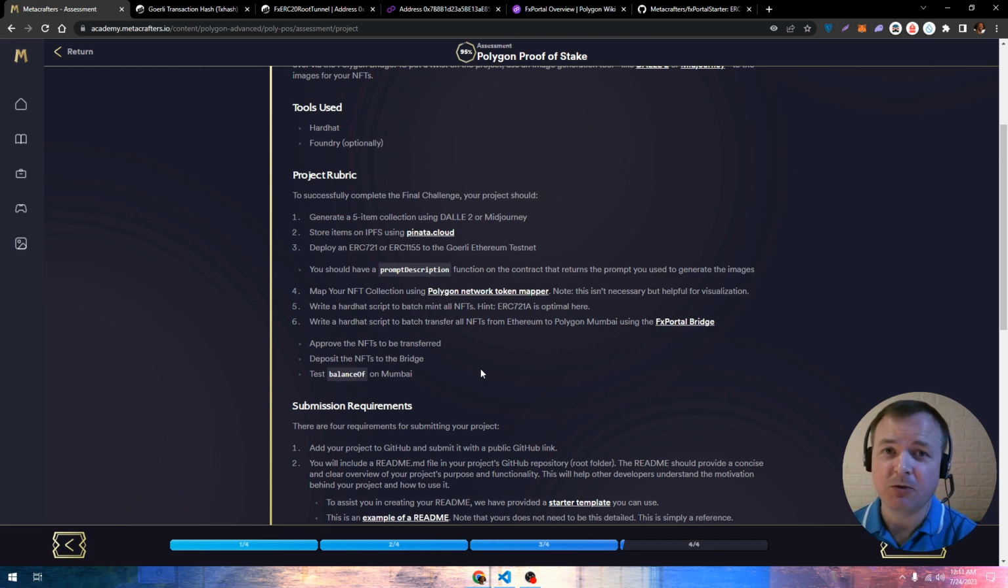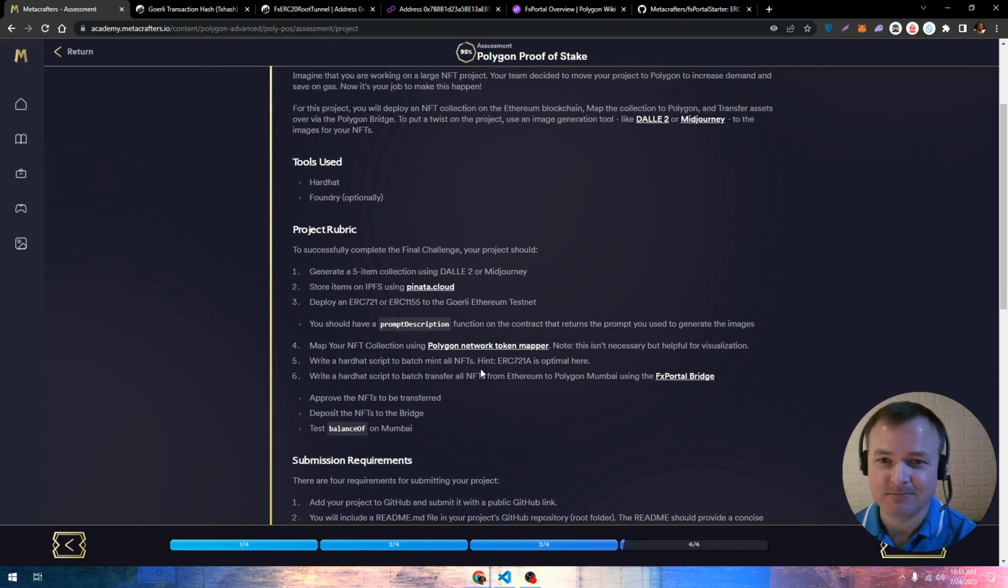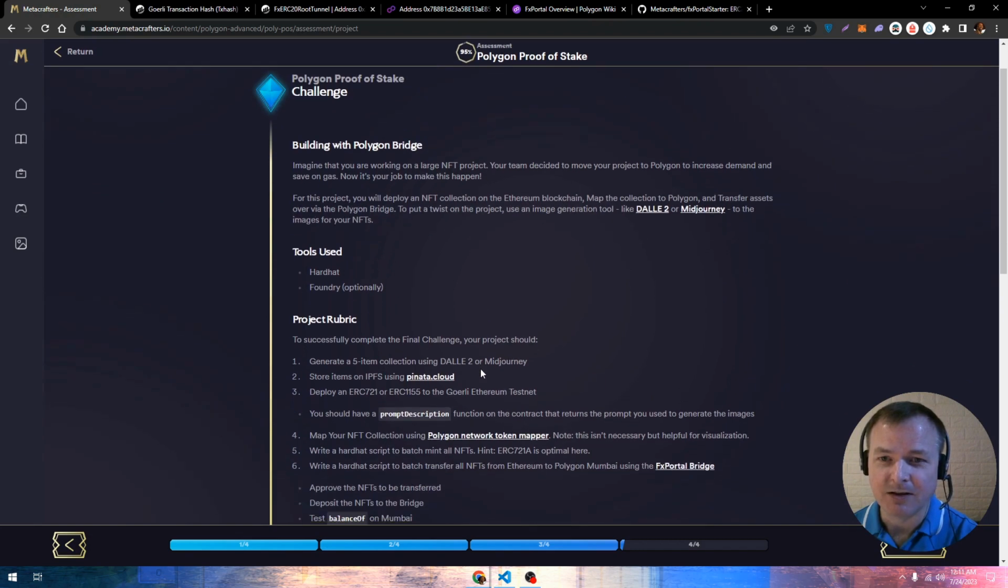So instead, we're actually going to be working with an ERC20 contract. So we'll be transferring tokens instead of NFTs. That said, though, the process is very similar. So if you understand how it works with the ERC20s, doing it with the NFT should be a breeze. So let's get into the code.